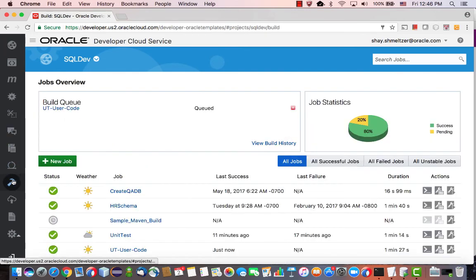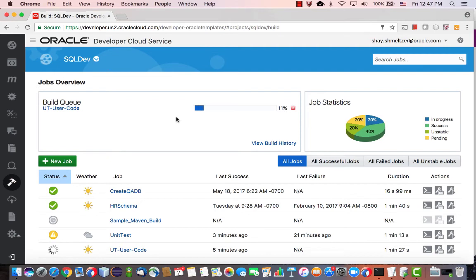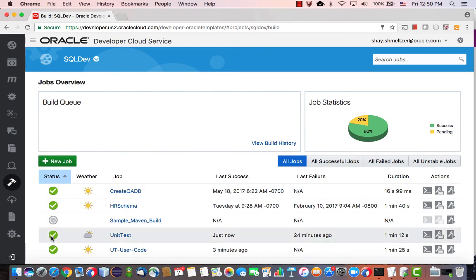We go back to the build. We'll see that the UT user code has been queued, and I'm going to fast forward the video here to show you what's going to happen next, which is this build, then the test results, and then we're going to see the test results. Okay, first build finished successfully, second build got queued. Okay, our second test now finished and now it looks successful.